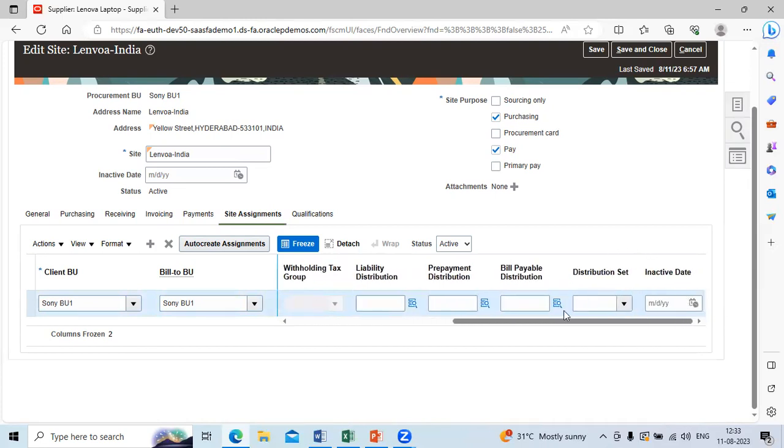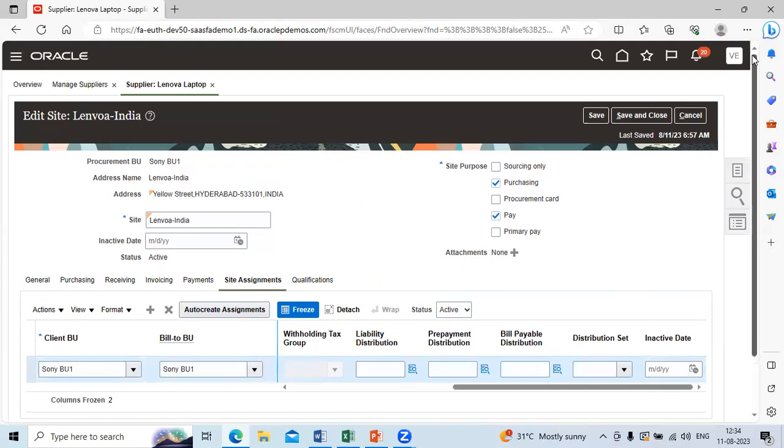And what is the distribution set? Which distribution set are you going to use for this supplier? This is not mandatory, just default information. In future, if you don't want to use this supplier site and want to create a new supplier site, then in this case you can just inactivate the date. This is like the qualifications and all. In future, if you want to auto create assignments, so that the same assignments are created automatically, then you can enable this checkbox and generate by using auto create assignment. Just save and close.